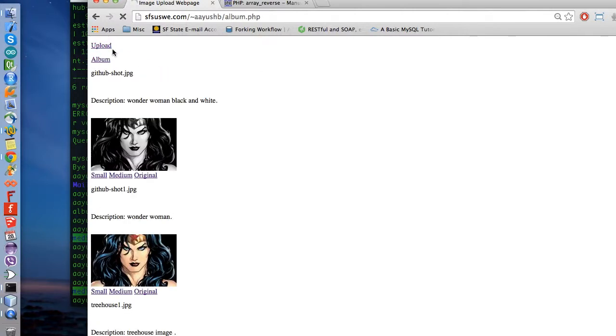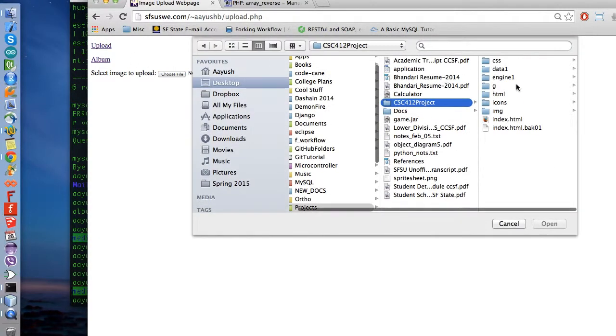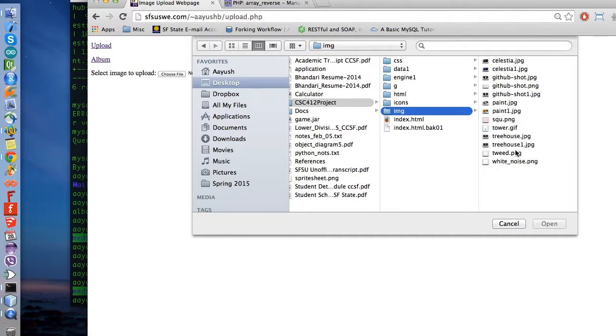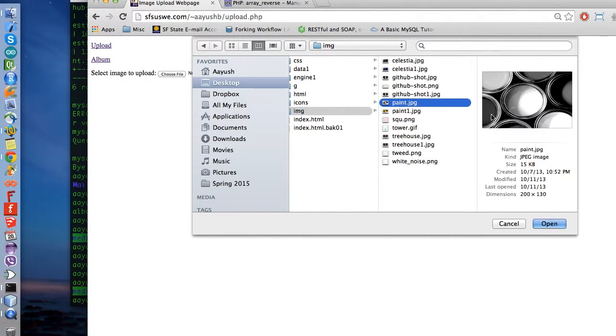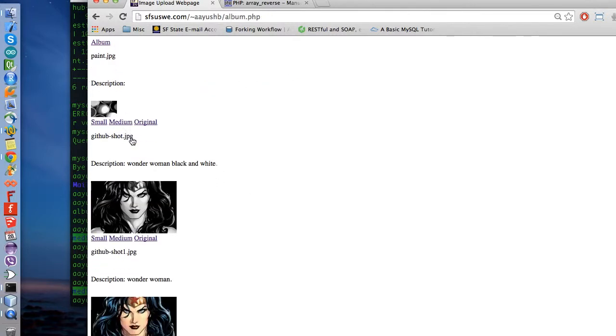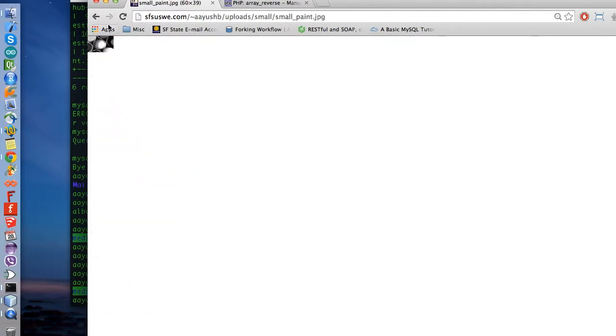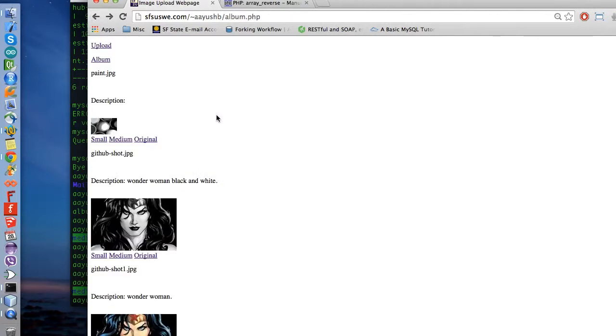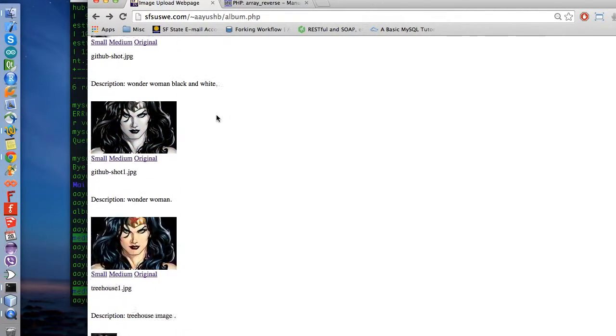Let's go to upload, choose file, images, let's put GitHub shot. Image was successfully uploaded. Go back to album, you should see our paint over there: small, original, medium. Alright, so I think this concludes my first tutorial here.